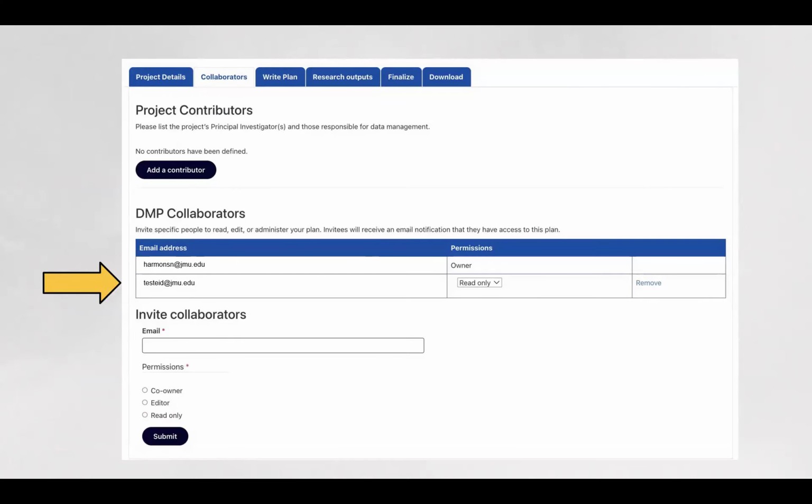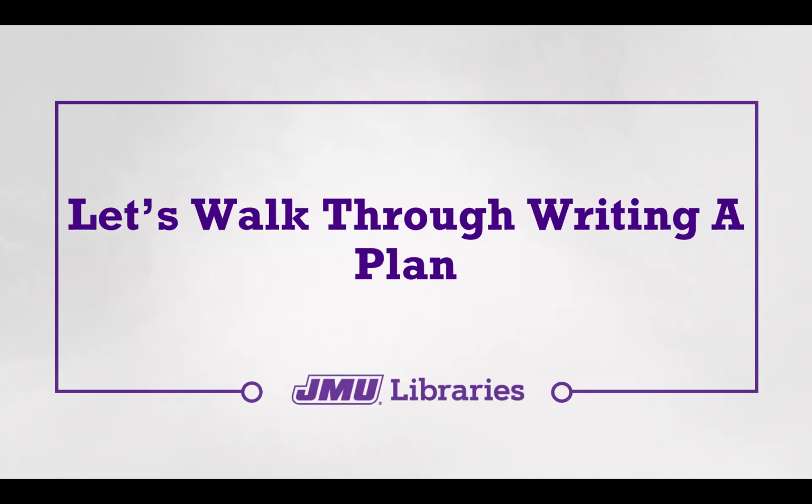So if you look here, I have added a test collaborator with read-only access. So this allows others to review the plan, contribute where appropriate, and work together on drafting some of those strong answers. So you as the PI don't have to take on full responsibility, assuming you have a team. So now we'll walk through kind of the biggest part of the DMP tool, which is actually writing your plan.